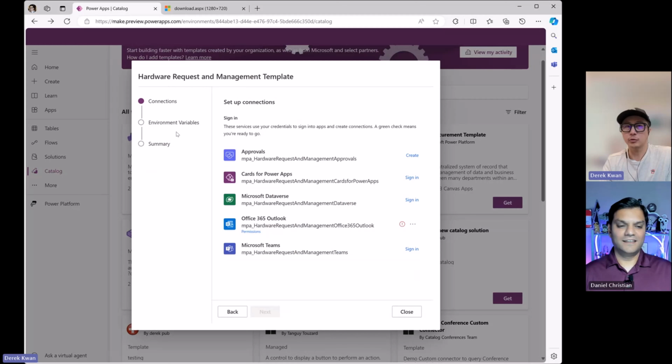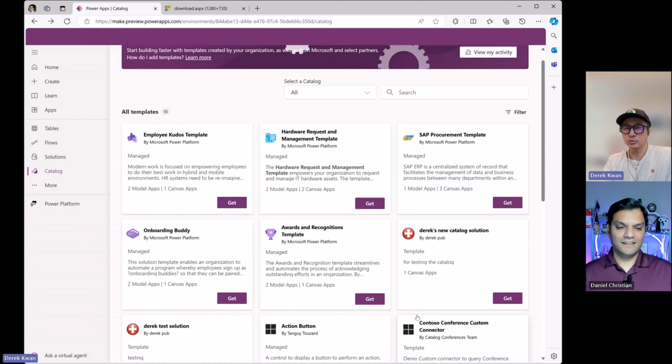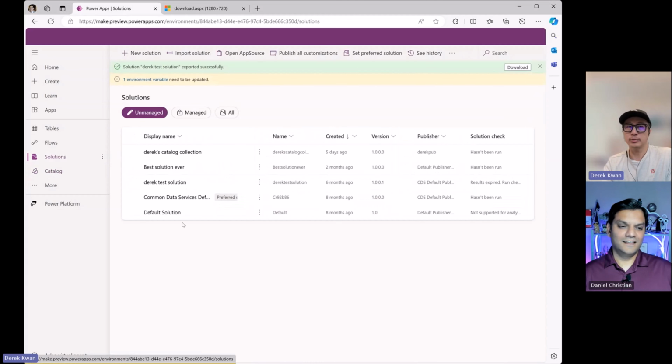It's going to run you through a whole bunch of stuff in that package that you may need to fill out or just check. And then after you've completed installing it, depending on what it is, if it was a template, it will end up back in your unmanaged solutions list. If it was a managed item, it will end up in your managed item list.